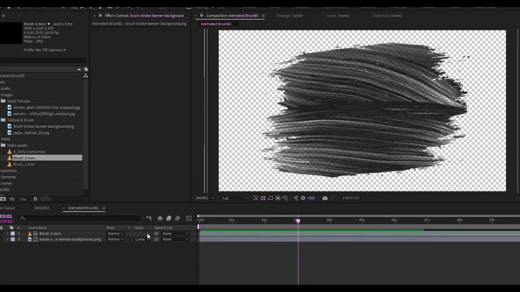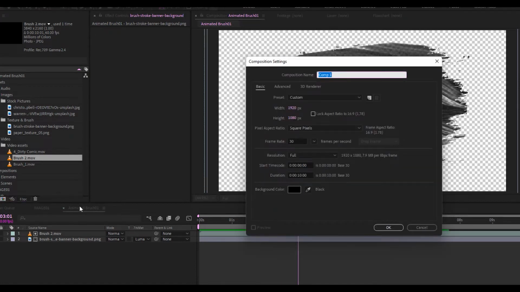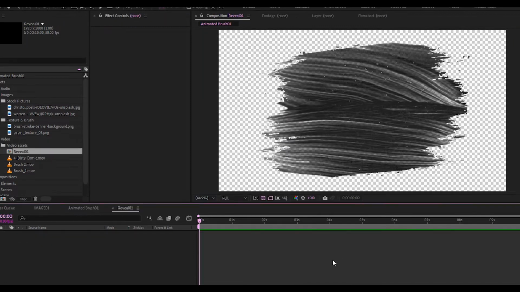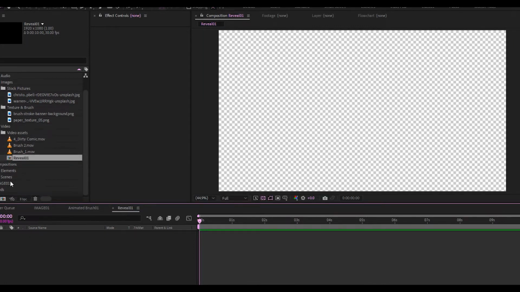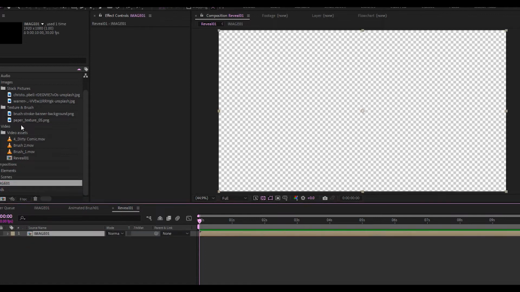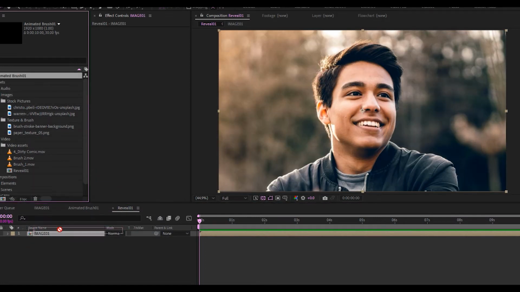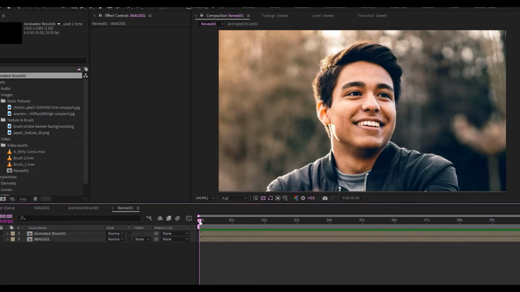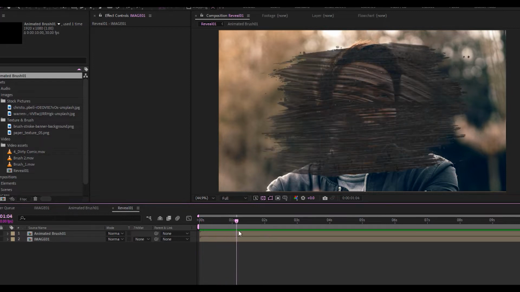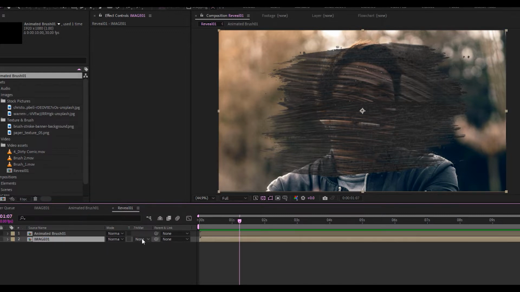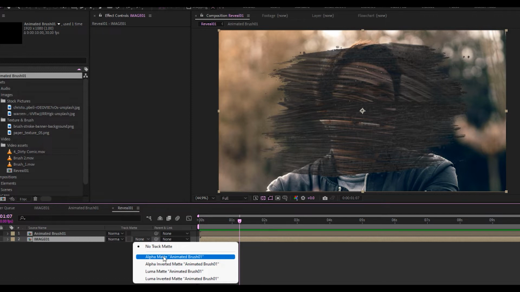So the next thing I like to do is to create another composition and call this reveal 01. I'll click OK. Now I'll bring in my image 01, and I'll bring in my animated brush and put it above. If I take my time indicator and scroll over it, can you see what it's doing? It's actually brushing on it. So what I want is for this image to appear within this brush. So I'll click on this, click on the track matte, and choose alpha matte.